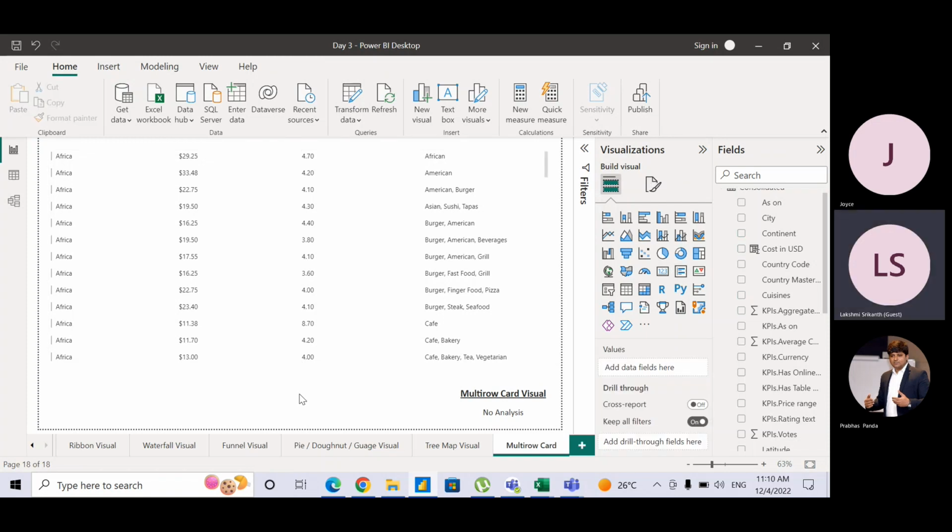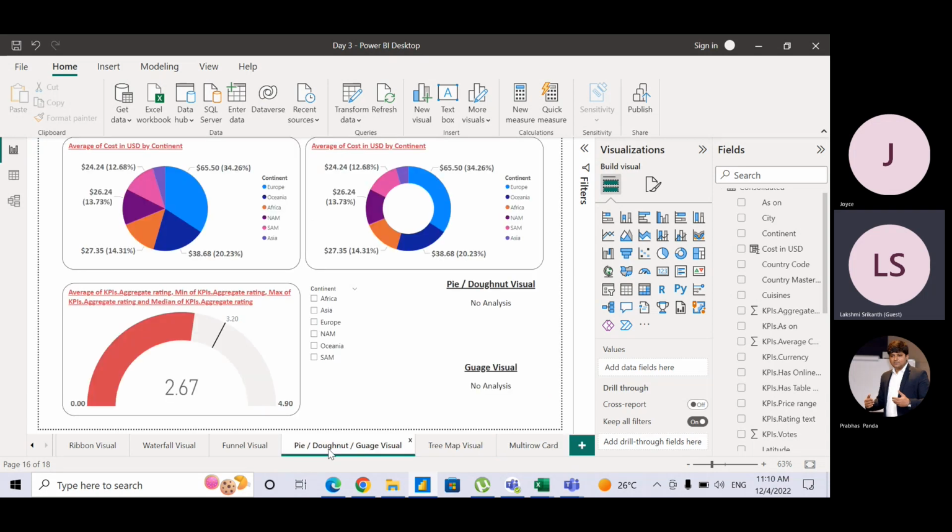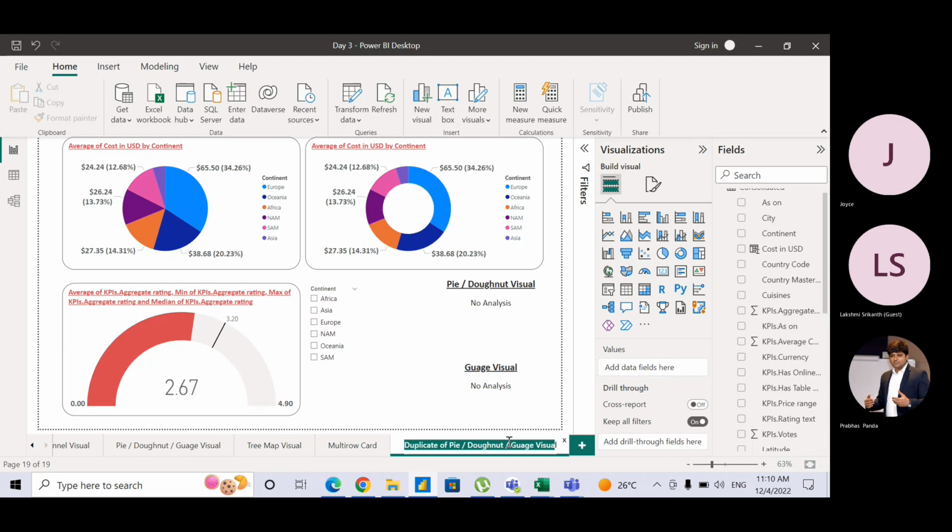So I'm going to save this. And now what I'm going to do is make a duplicate of the pie, donut, and gauge visual. I'm making a duplicate of this, and I'm going to name this the KPI visual. This is called the KPI visual.